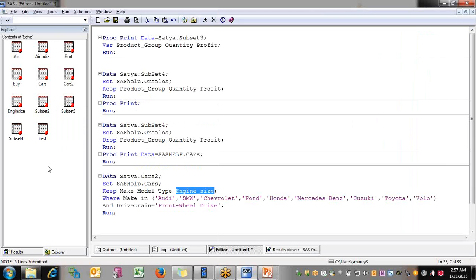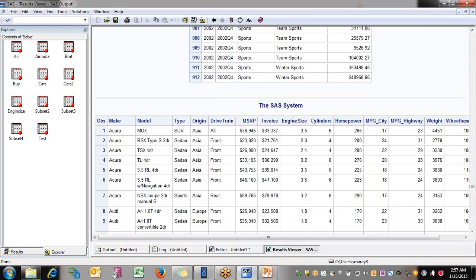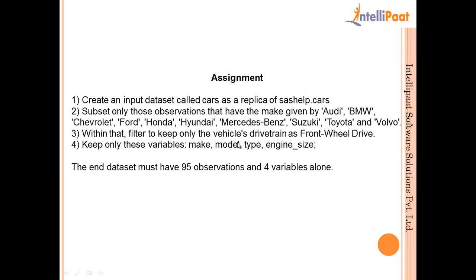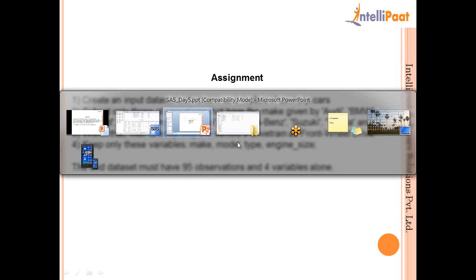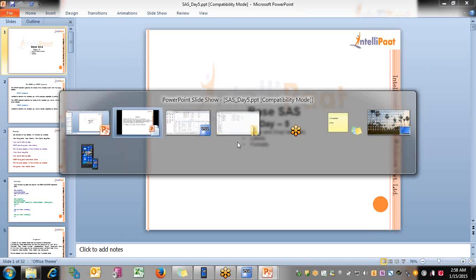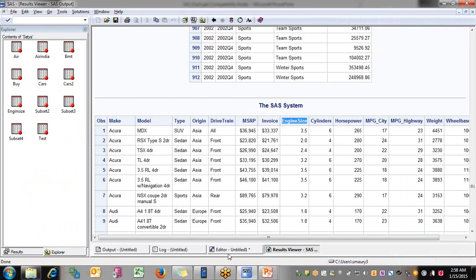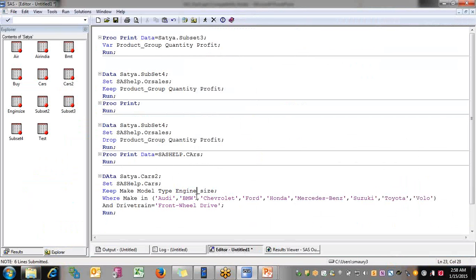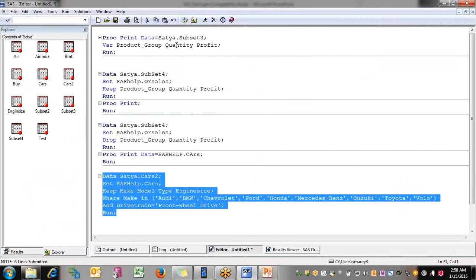I will have to go back into the SAS help dataset and check. Okay, engine size is not with an underscore, it says. You can see that here. So I will have to change that in my code, that it's not with an underscore. So, see, these are the things which you need to be sure of. I have just deleted the underscore and now let's see whether I'm able to run it.